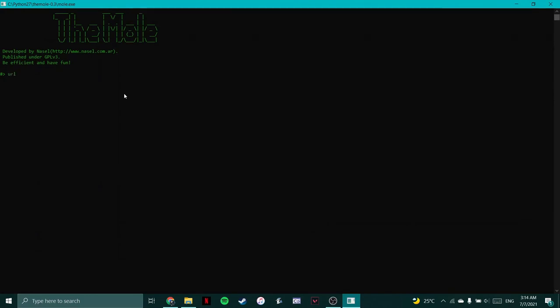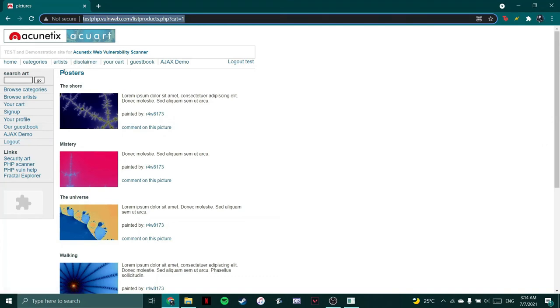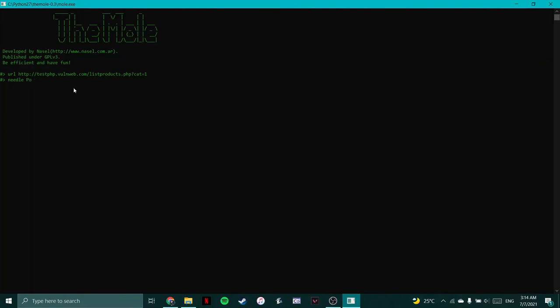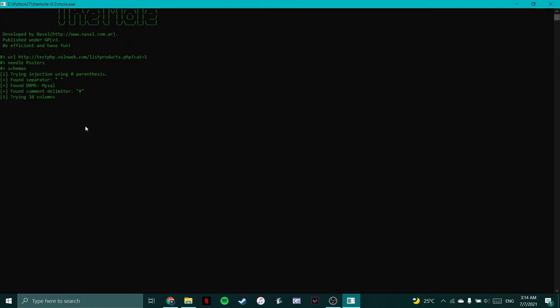To continue our further injection, we use the tool Mole. So put in the URL and then type needle. Okay, we type needle and we get poster to show the poster. We take the poster database and schemas. It shows the databases: acuart and information_schema. So we just need to take the acuart database.